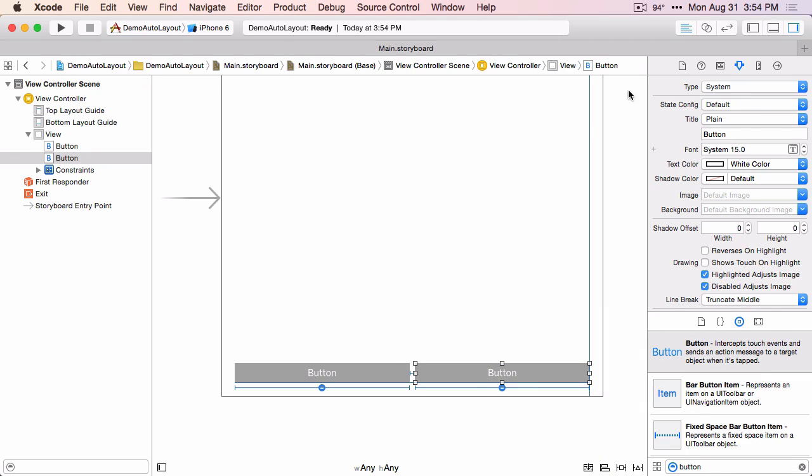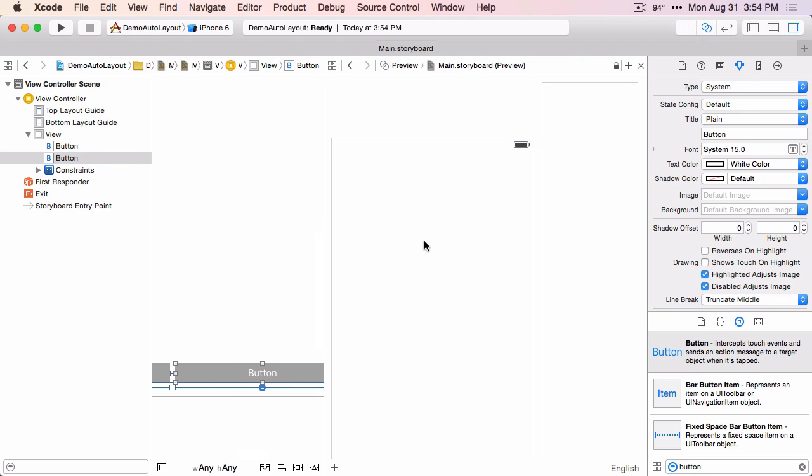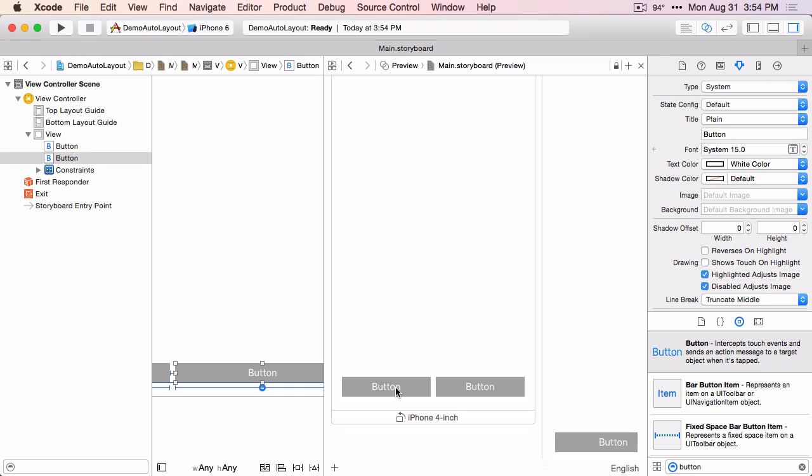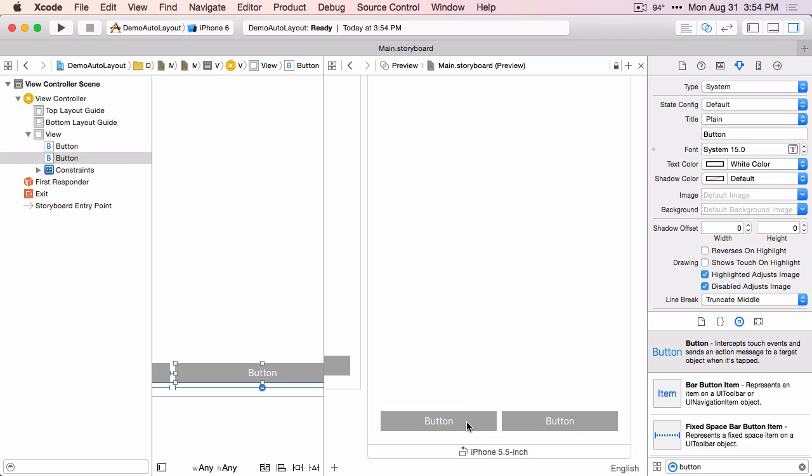Let's look at this in the Preview Assistant Editor again. And here we have the iPhone 4-inch. And now you can see the buttons have the standard spacing to the sides like we defined, and the standard spacing between them. They're equal width, and they're pinned to the bottom. And also in the 5.5-inch form factor, they're also pinned to the bottom with equal spacing between them and equal size, exactly like we wanted.